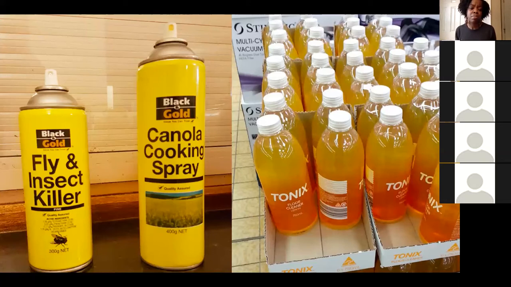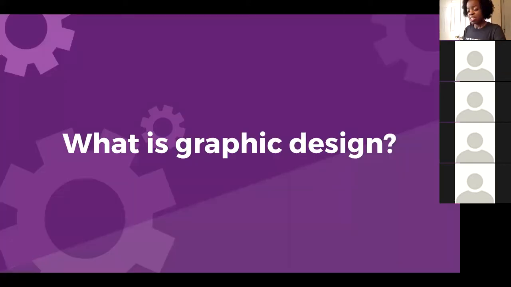So these are just some examples. Just wanted to see where your head was at. You guys seem like you're pretty up there in the design knowledge already, so I'm confident that we're going to get through a lot and learn a lot today. Very cool. So can someone tell me exactly what is graphic design? Does anybody know? Anybody want to take a stab at it?